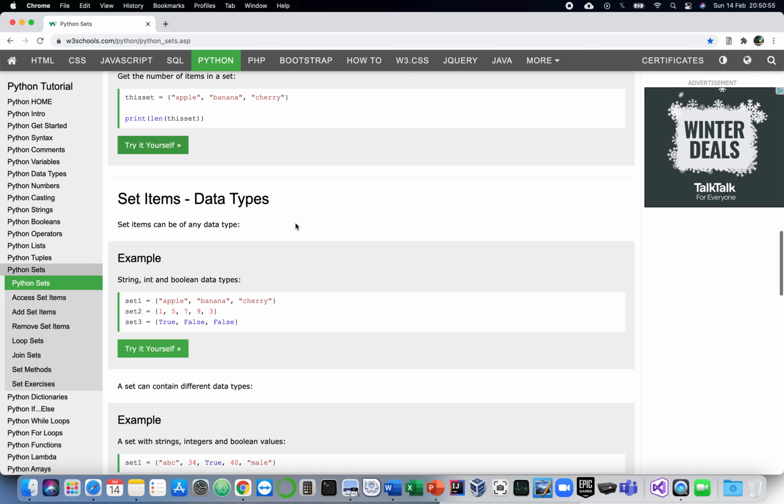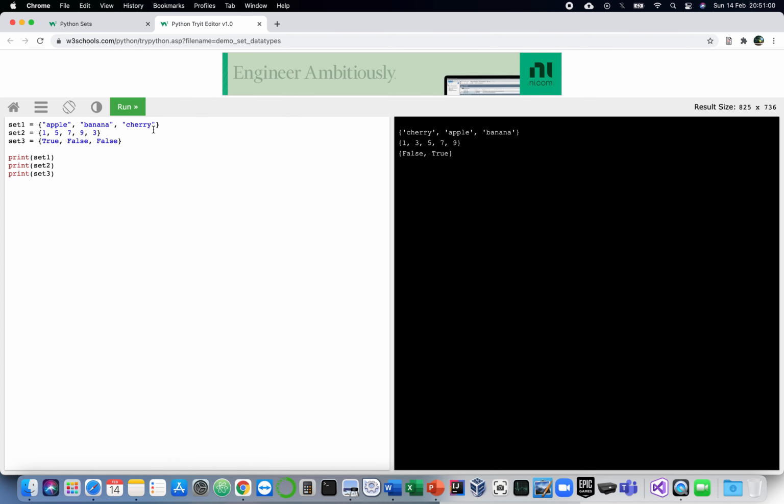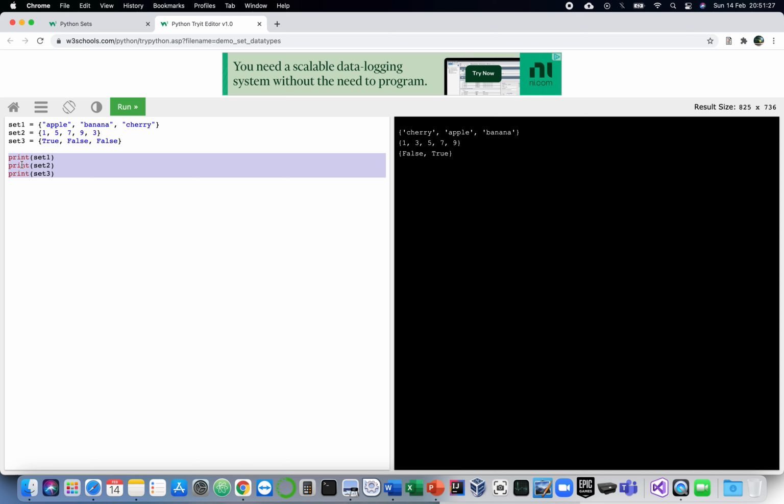Okay, next we will create a set of different data types. Here is a set of strings, and here is a set of integer values, and here is a set of true and false, which are booleans. And here you can see that we have got two false and one true, and as you know, when you print the set, it will remove the duplicate values. Okay, and we have just printed all three sets, so you can create a set of different data types.